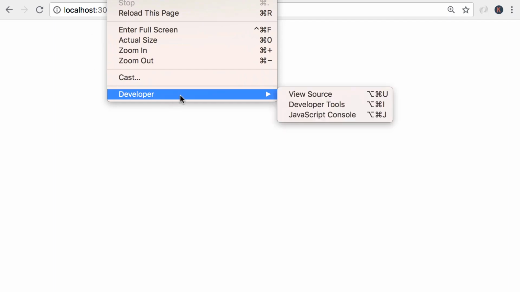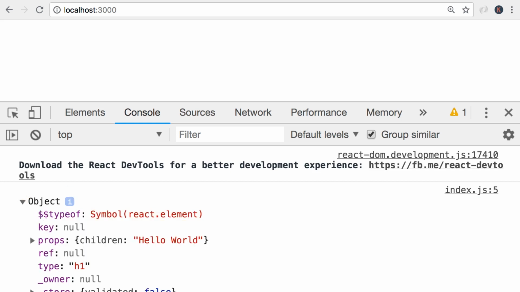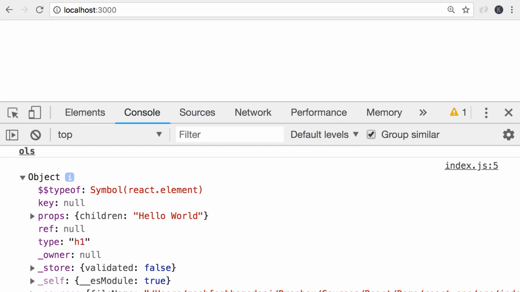Now open up the console. You can do that using Alt, Command, and I on Mac, or Alt, Control, I on Windows. If that shortcut doesn't work for you, go to the View menu on the top, Developer, and Developer Tools. So here on the console tab, you can see we have an object. This is the output of a JSX expression. This is a React element. So you can see the type of this element, the type property is set to h1, and we have a bunch of other properties here.